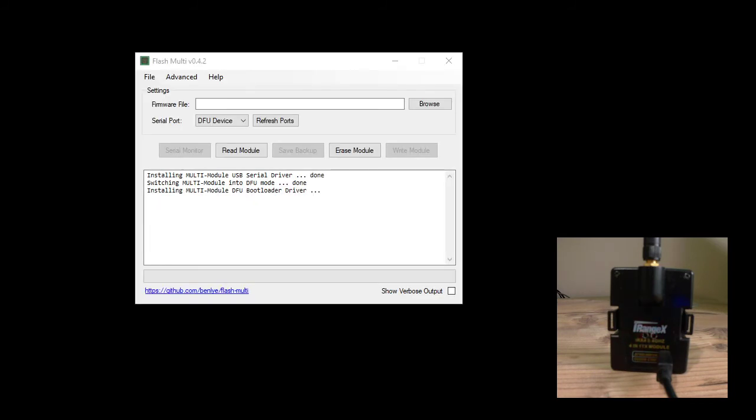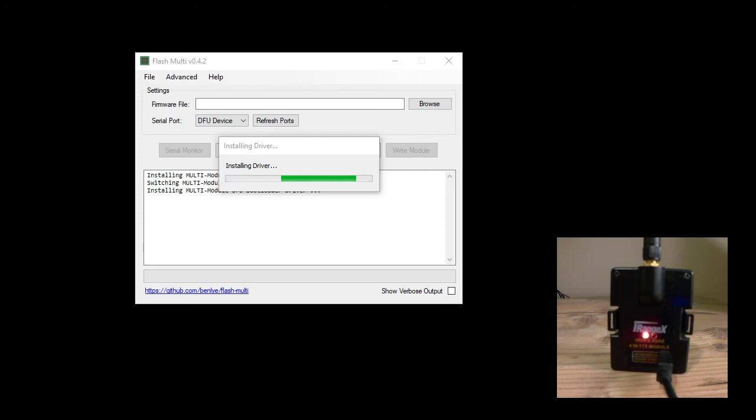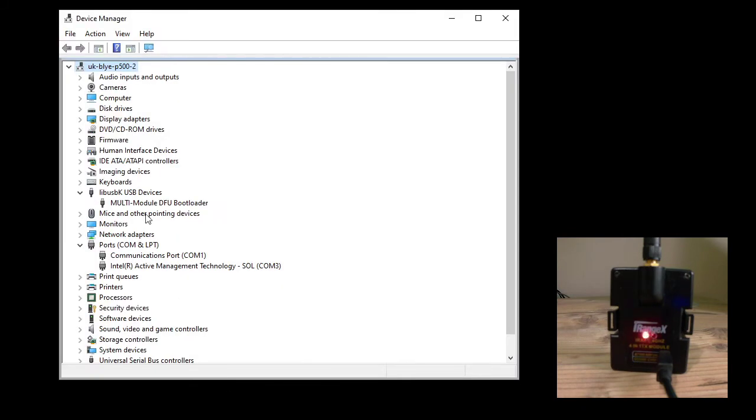Okay, so I got that other prompt, the second prompt for wdi-simple.exe, and now my DFU mode driver is installing. Now, although the dialog is still on screen telling me it's installing the driver, I can take a look in Device Manager and see that, in fact, the libusb Win32 driver has gone away. It's no longer a libusb Win32 device. It's now a libusb-K USB device, and the description is multi-module DFU bootloader.